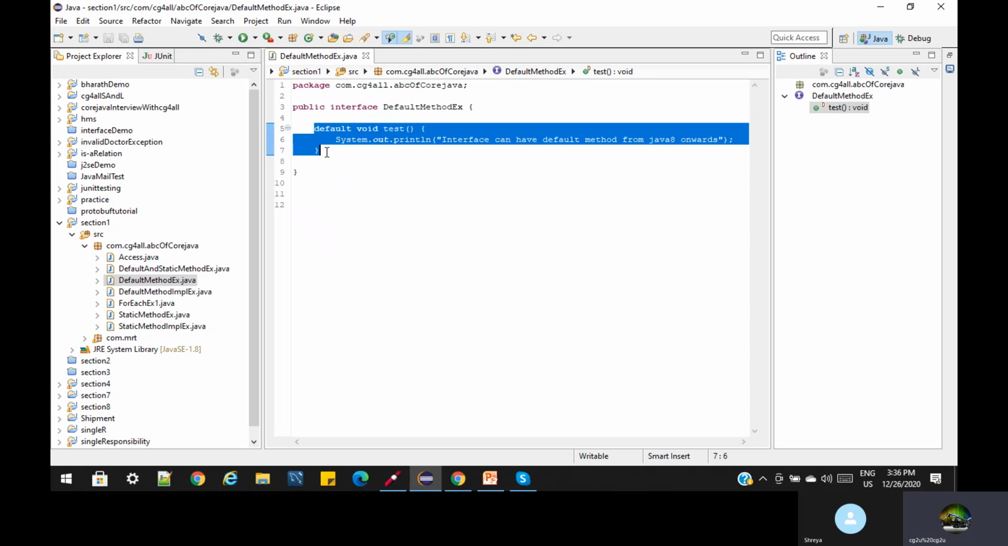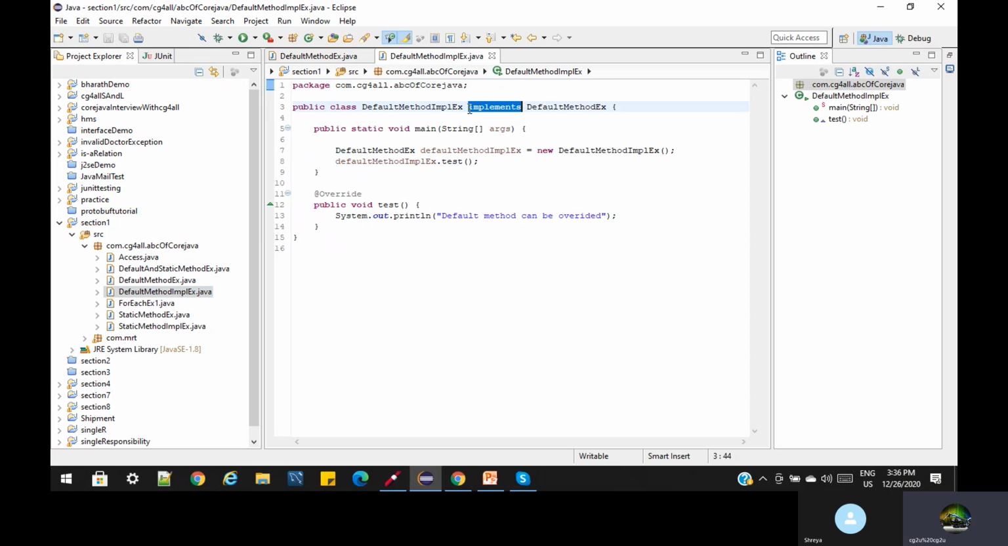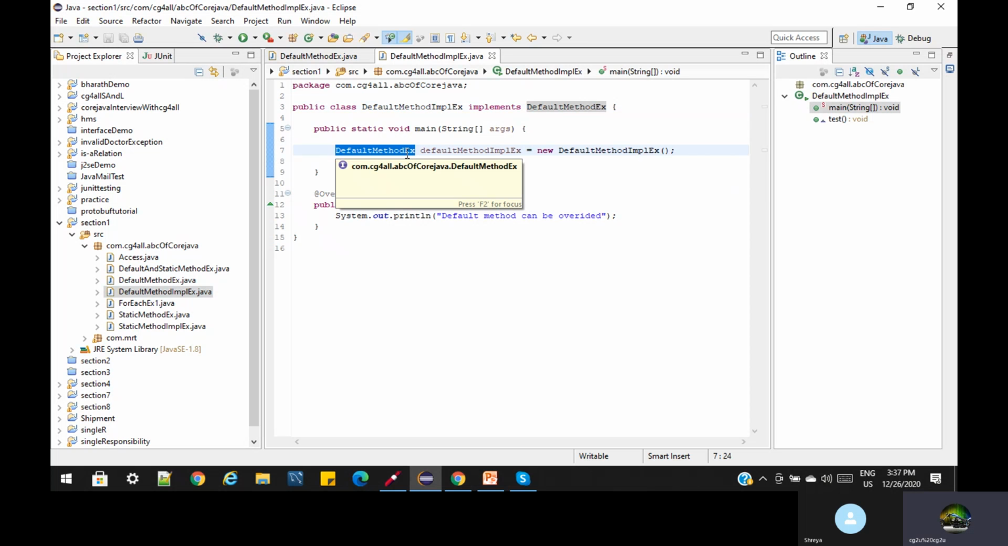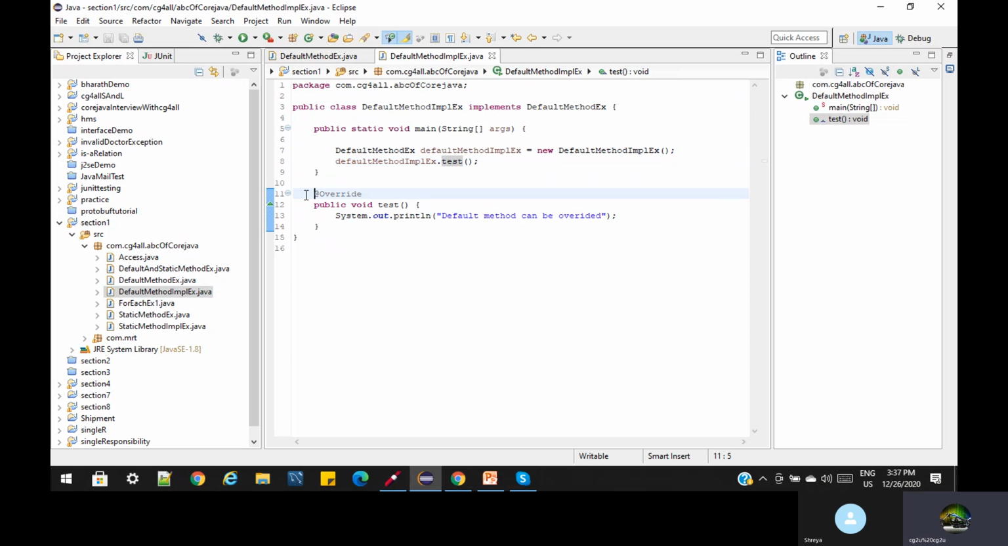So once we can define the method in interface, that method is default method. So we have to use this default method. How to use that? We have to create an IMPL class, right? So I have already created an IMPL class. So this IMPL class implementing default method class. And when we creating this object, we can use this instance for interface, right? I am creating the instance for this interface and call the test method. So first of all, what I am trying here, no need to override that, right? So I am commenting this line.